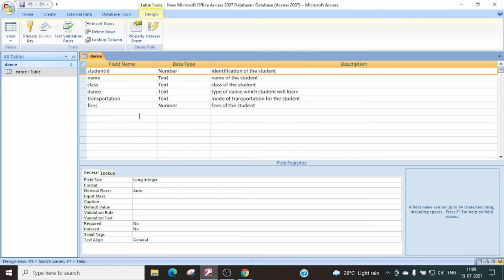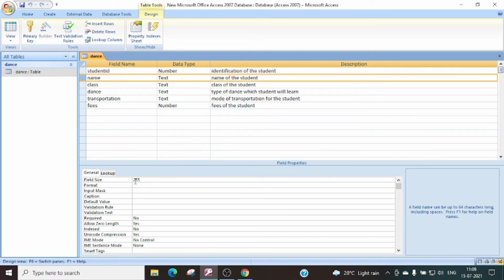Here you can see that every field has some properties. Below this window you can see the field properties box, in which there are various field properties I can set for every field. Now suppose I want to change the size of the field, like suppose I click here on name, and now I want to change the field size.